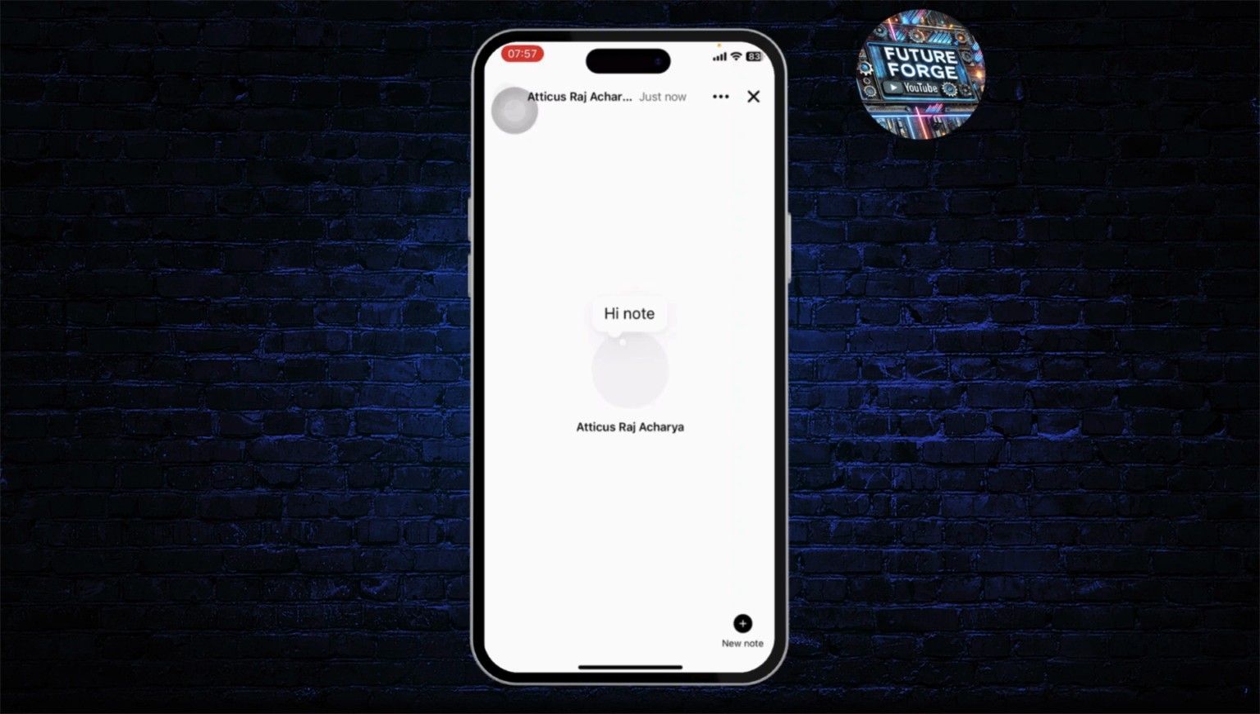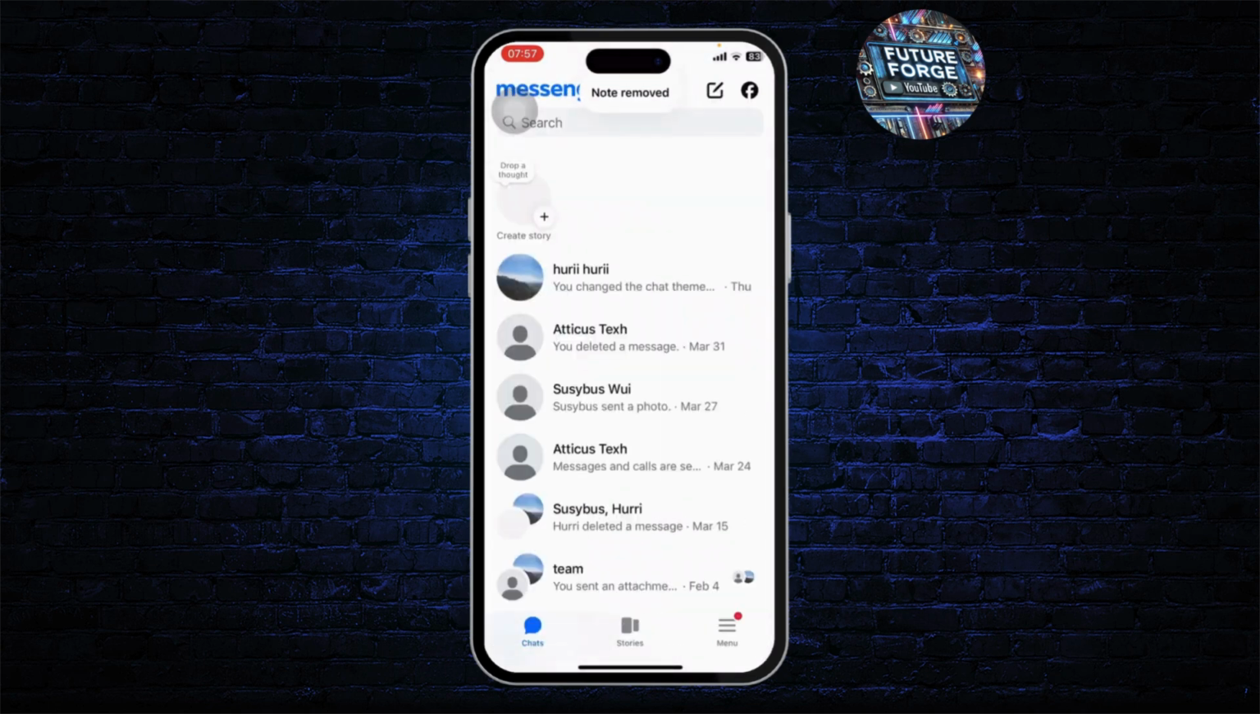You can see there is a button that says new note on the bottom right if you want to add a new note. Now to delete it, let's tap on the three dots on the top right corner. After you tap on it, you'll see the delete button. Tap on delete, and with that the note is deleted.